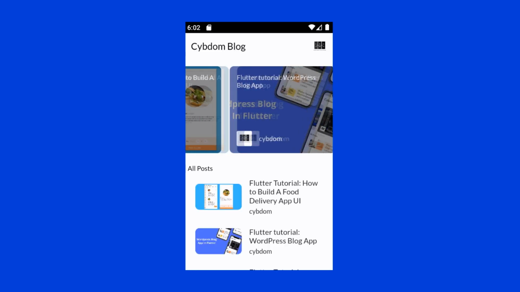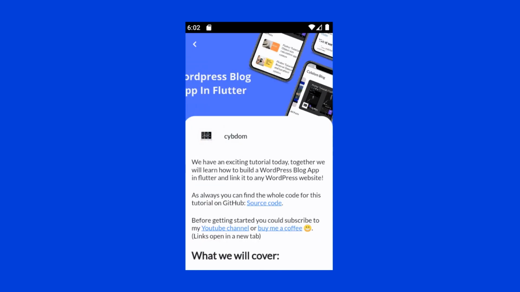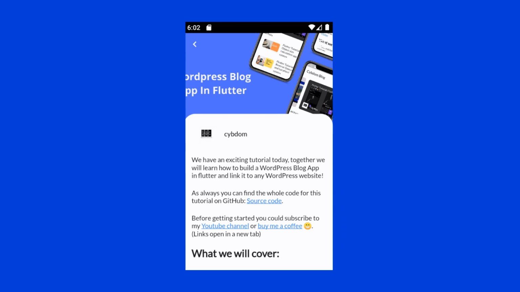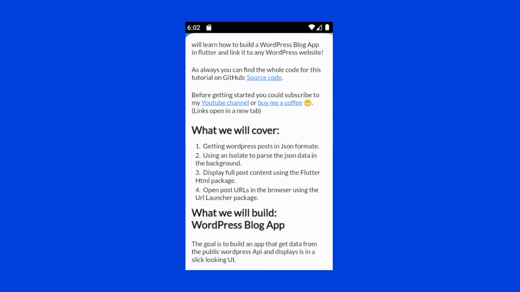As you can see, the result is pretty nice. The app starts with a progress indicator, then all of the posts are shown. When you click on a post, the full content is rendered. And using the URL launcher package, when you click on a link, it opens the browser.